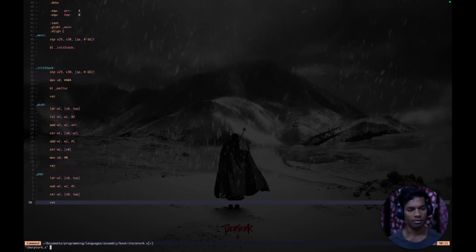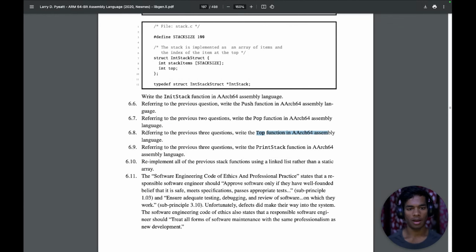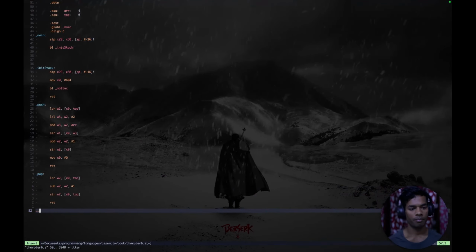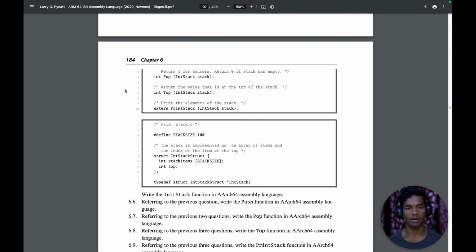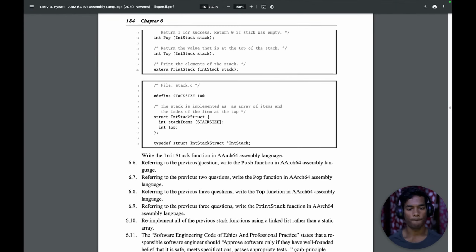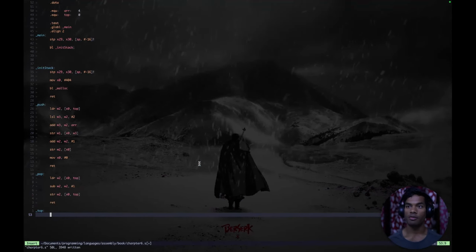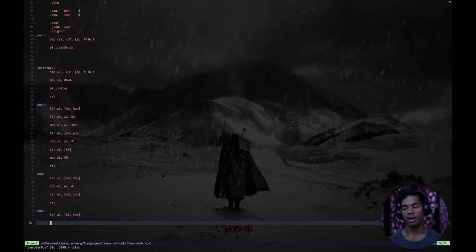So pop was easy, and then after pop I have to write the top function. Top function, what does it expect? It takes in the pointer to that stack. Okay, what does this have to do? First of all, of course, I will get the index for the stack, let's say in the secondary register like this, and then I would like to get the value that is stored at the top of the stack. How do I do that?